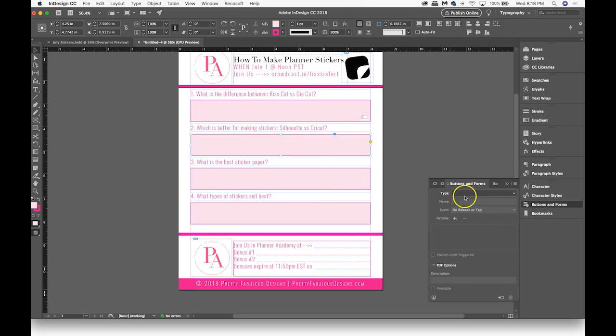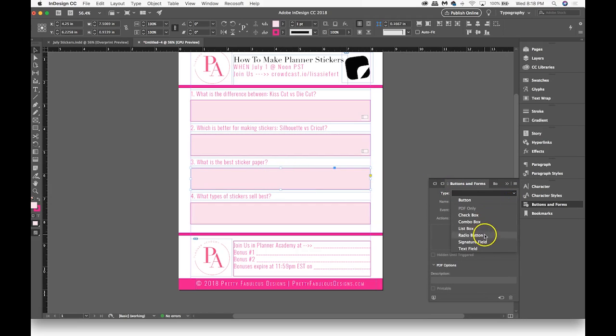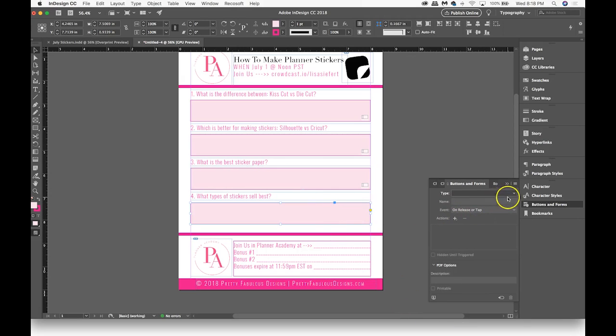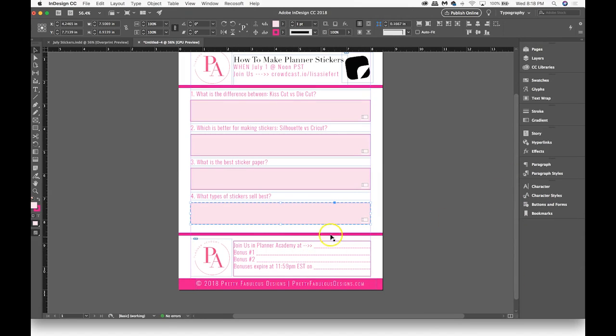So I'm going to do the same thing over here. I'm going to go to text field, and I'm going to go on click, multi-line, next box, same thing, text field, on click, multi-line, and the last one, text box, on click, multi-line.